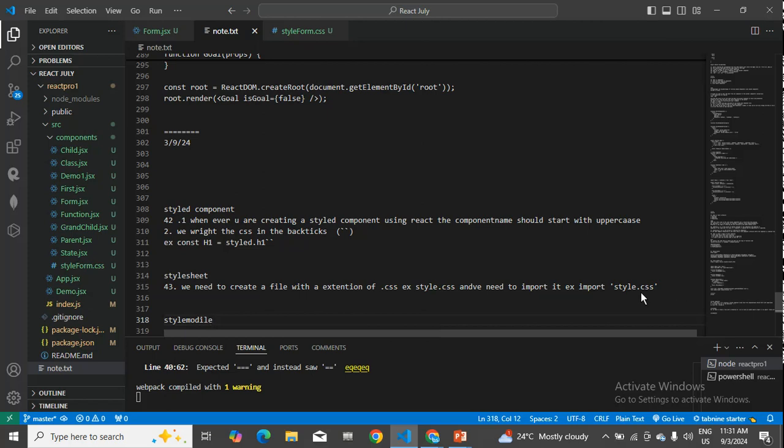So this thing we'll be learning now. Okay, so is there any idea how to create a style module sheet? Modules, style modules. How to do it in the style module manner? Any idea?